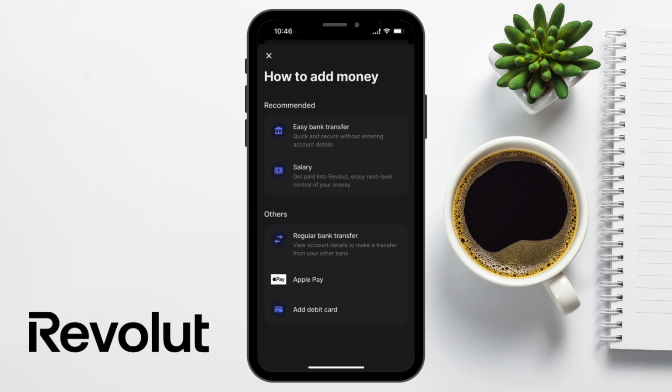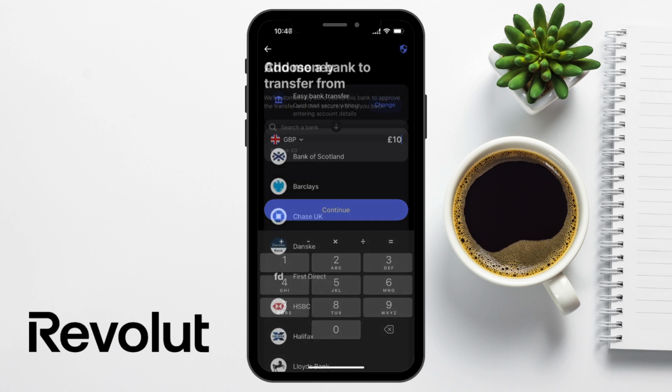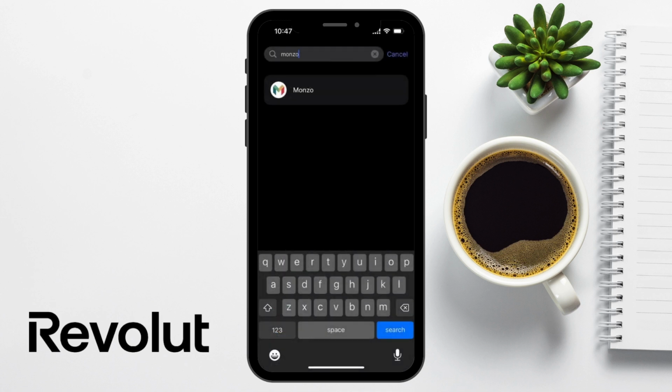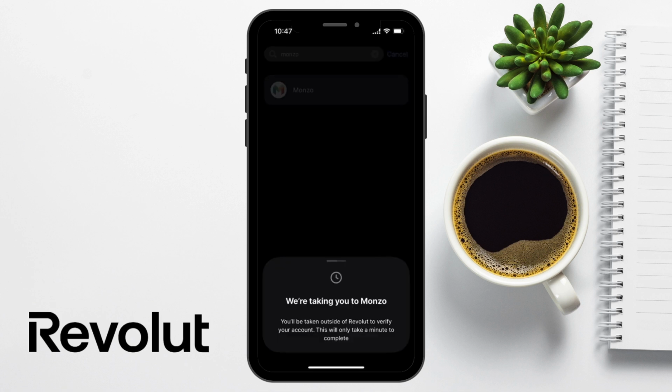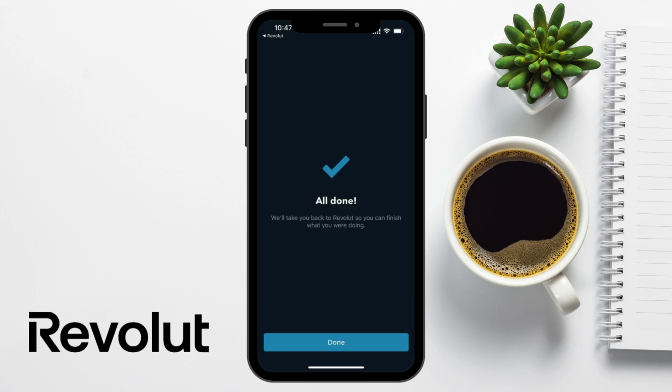I'm going to show you Easy Bank Transfer first. So we'll just need to enter the amount that we want to add to our account, and I'm just going to keep £10 for this example, and then continue. You'll then need to choose a bank to transfer from the list. In this example, I'm transferring from Monzo. Revolut will then send you to the bank to approve the transfer, which you can approve by choosing Continue in this example, and you'll then be taken back to Revolut.